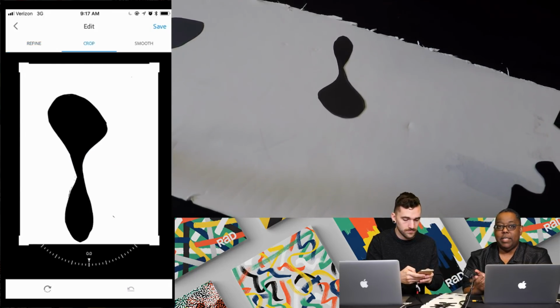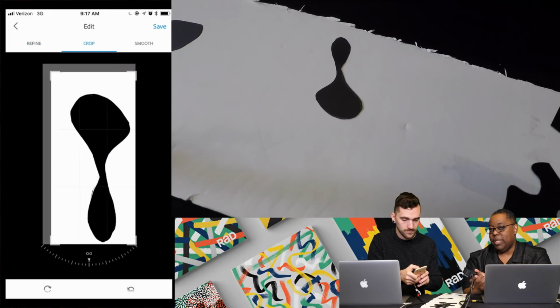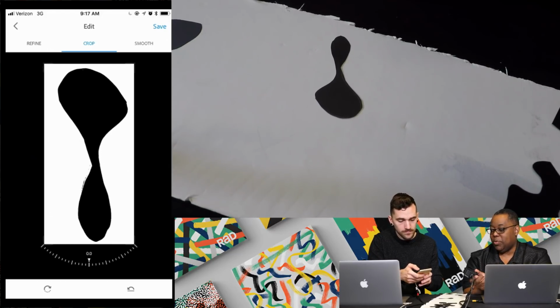The app, Larry, is Adobe Capture CC. He's running it on iPhone, but it is available on Android as well.